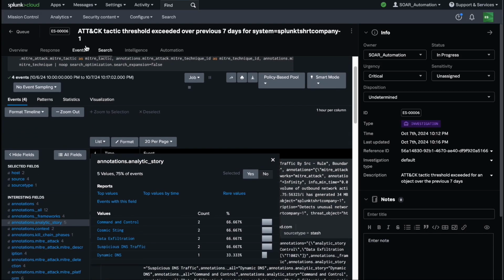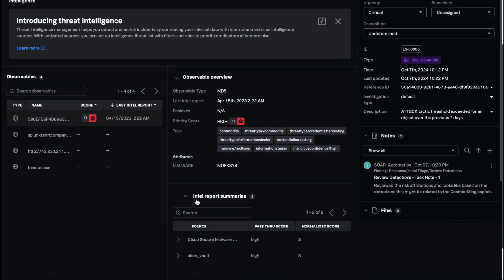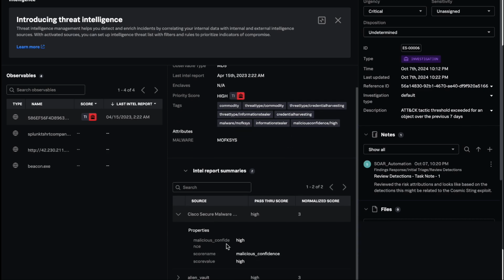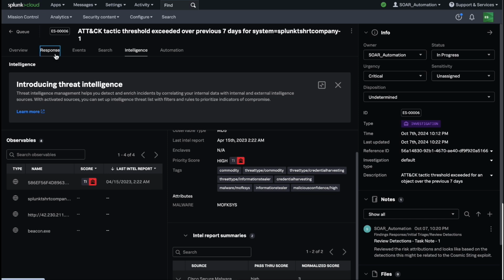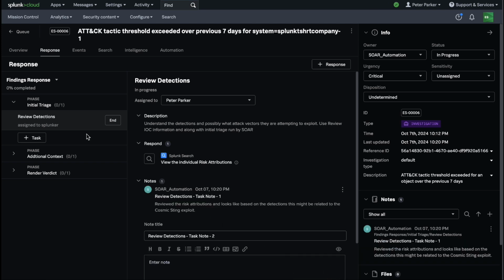Within this investigation, we can also view all related intelligence in the Intelligence tab to gain more context around this finding. The identified file hash is confirmed malicious by Cisco Secure Malware. Back in the Response tab, you can add notes indicating that this finding is related to the Cosmic String exploit, ensuring seamless collaboration amongst analysts.